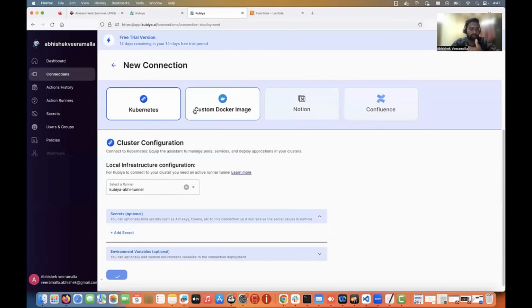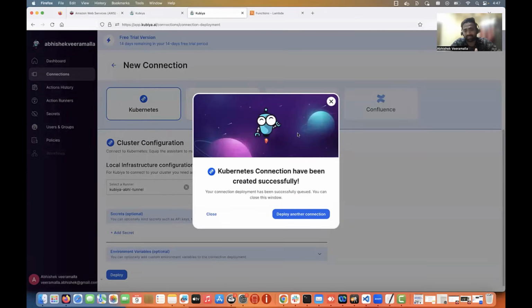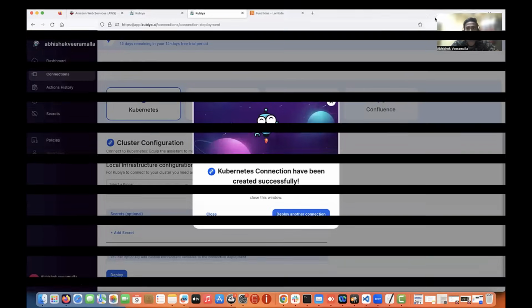And within a couple of minutes, your Kubiya Kubernetes cluster connection will be established and you will see something like this. Kubernetes connection has been successfully established, right? Kubernetes connection has been created successfully. So now you can interact with Kubi. Similarly, what we did with AWS, now we will move towards Slack and we will see how to talk to Kubernetes.